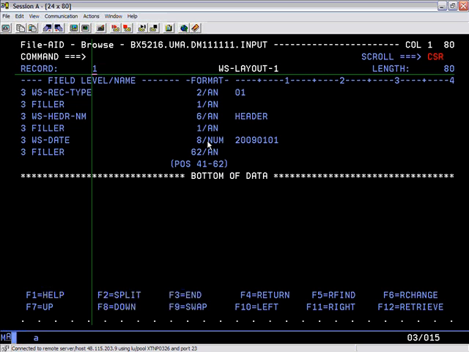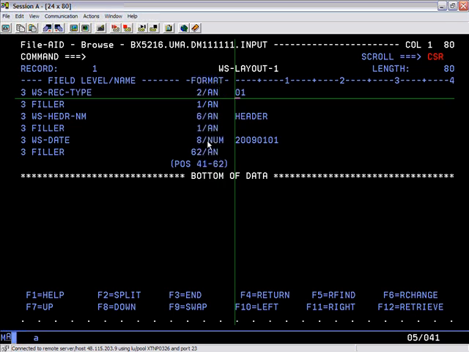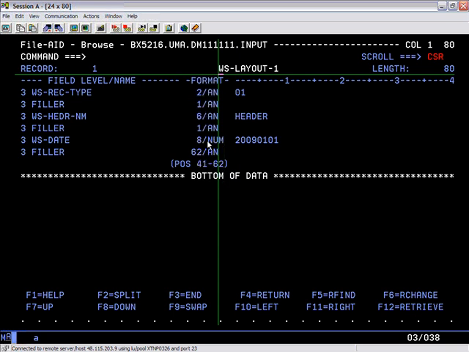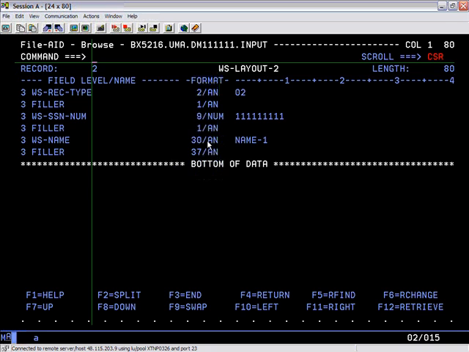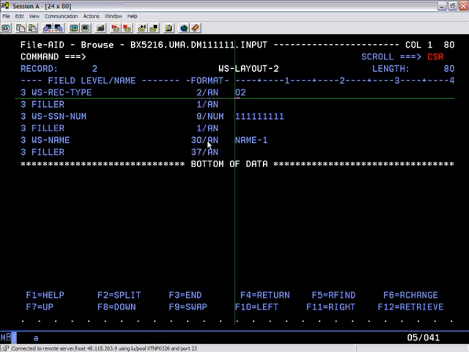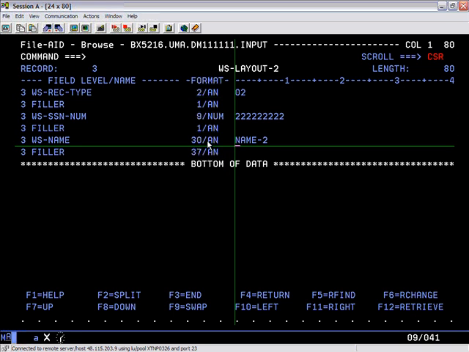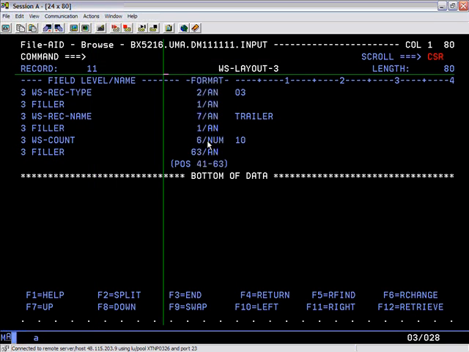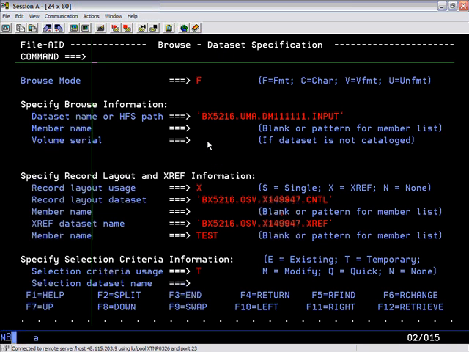See, now you can see it automatically. This is the first record for header. It has taken this WS record layout 1. When you press F11, see, this is layout 2 and it is pointing to this record. In the same way it is coming, see here. And once details are finished, it will automatically reference to trailer. See this thing. This is for trailer. This is all about option 7.